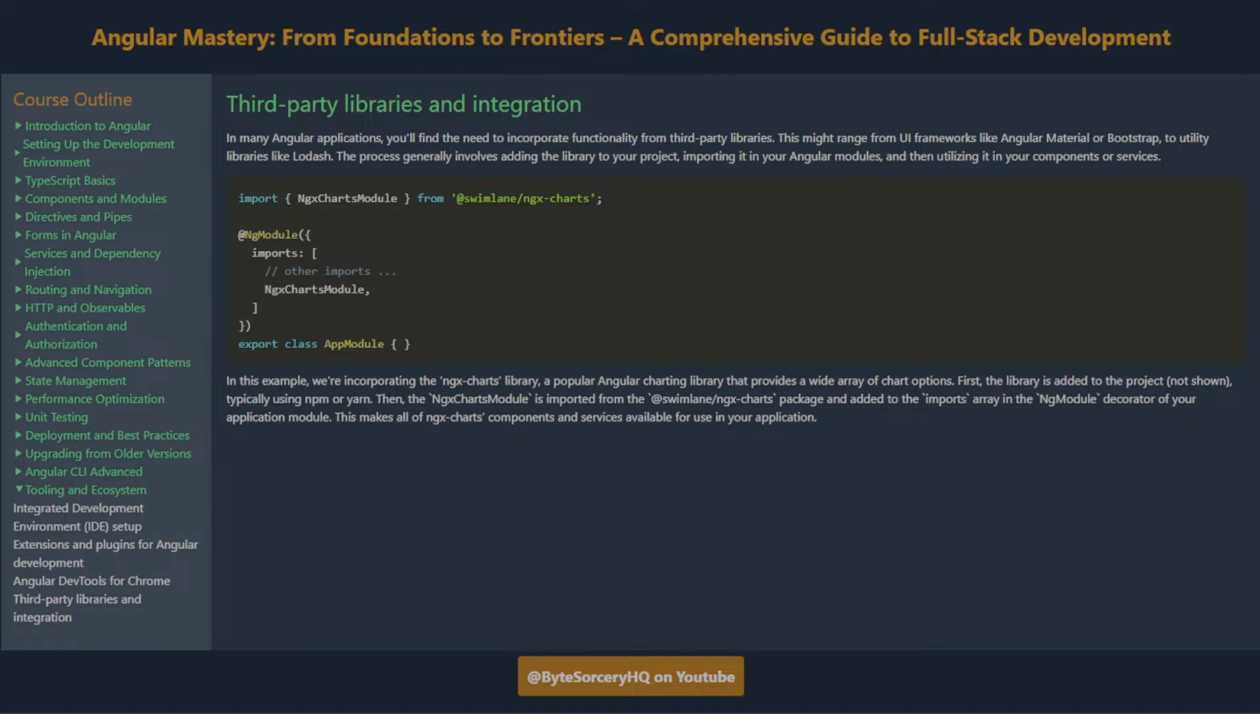In this example, we're incorporating the ngx-charts library, a popular Angular charting library that provides a wide array of chart options. First, the library is added to the project, not shown, typically using npm or yarn. Then, the NgxChartsModule is imported from the @swimlane/ngx-charts package and added to the imports array in the NgModule decorator of your application module. This makes all of ngx-charts' components and services available for use in your application.